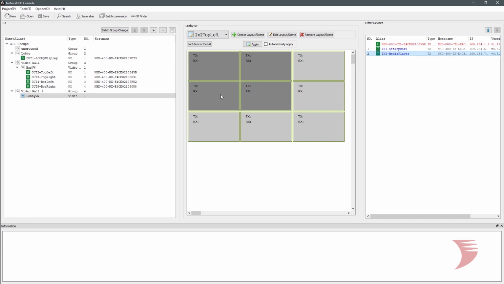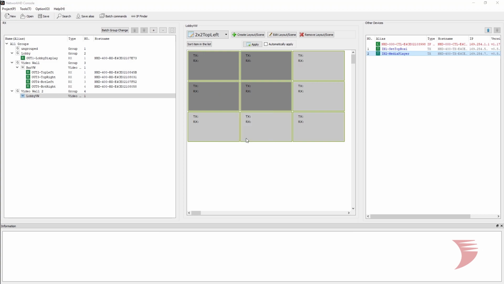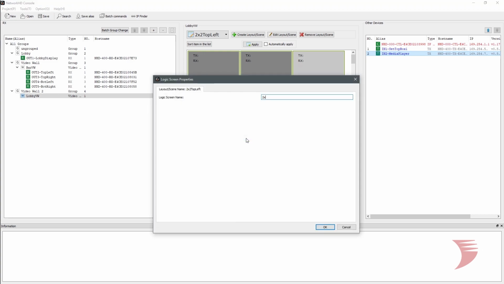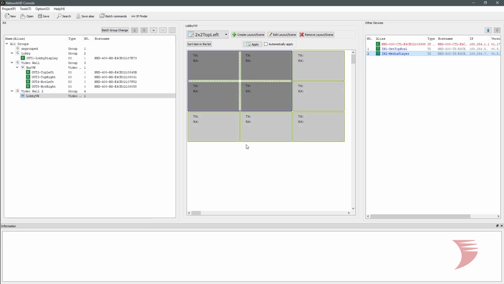On a 3x3 wall, for example, I could have a scene that set a 2x2 combined logical display, and the rest of the five displays routed to independent encoders. Creating scenes in this way is a quick and easy way to recall preset video wall layouts from a control system or from NetworkHD Touch.